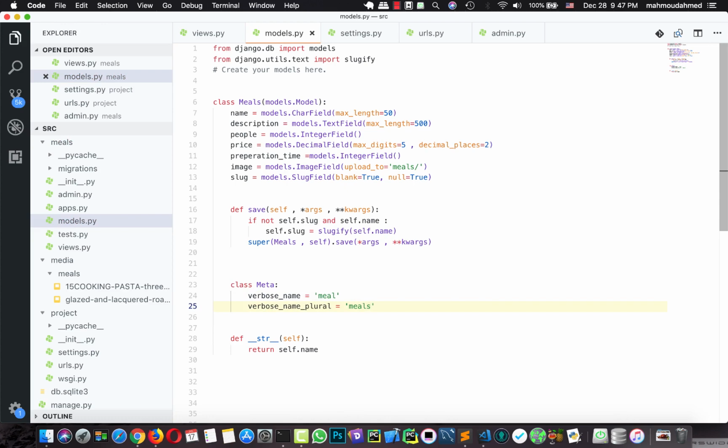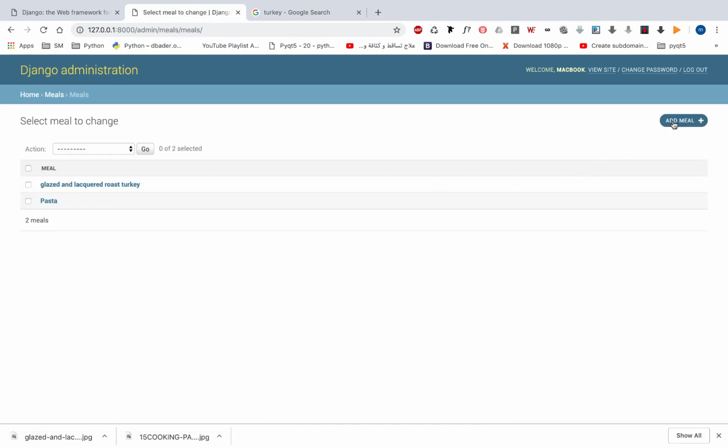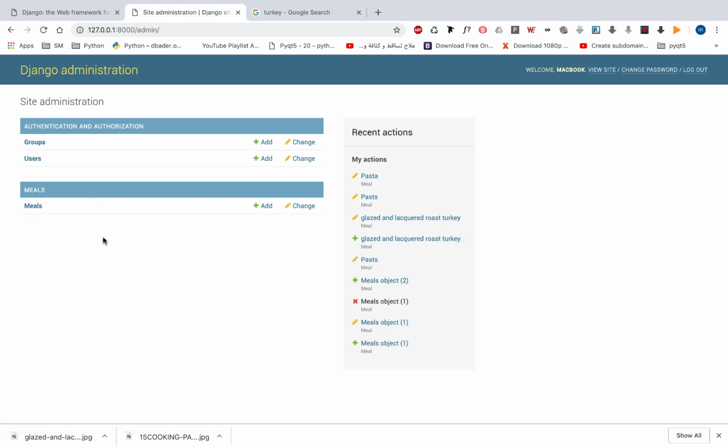Let's save this. Let's refresh the page. We have here meals, and if we open meals, we can see add meal. This is the singular word and this is the plural word. Okay, now we've just added the slug field to the meal model, and now it's time that we create a view for this meal. We should see all the meals and we should see also one meal. Okay, we will start adding this on the next lecture.